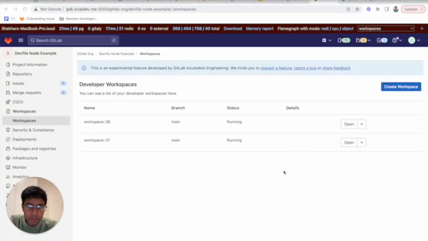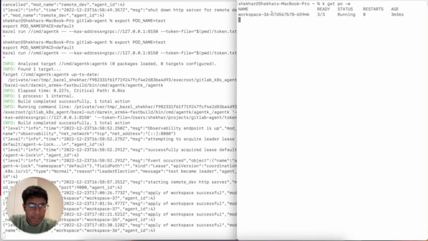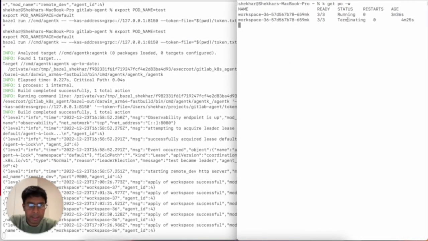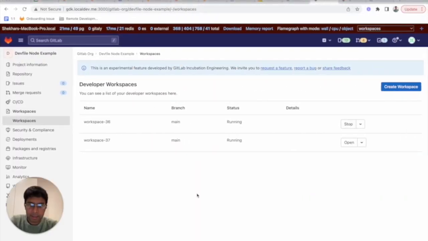Okay, so here you can see I have two workspaces running. So workspace 36 and 37. If I go in Kubernetes, I can see that workspace 36 is currently in a running state. I can go ahead and change that state by clicking on stop. And when I click the stop button, you should see instantaneously it starts terminating. That status reflects from Kubernetes, and so I can see the status is now stopped.